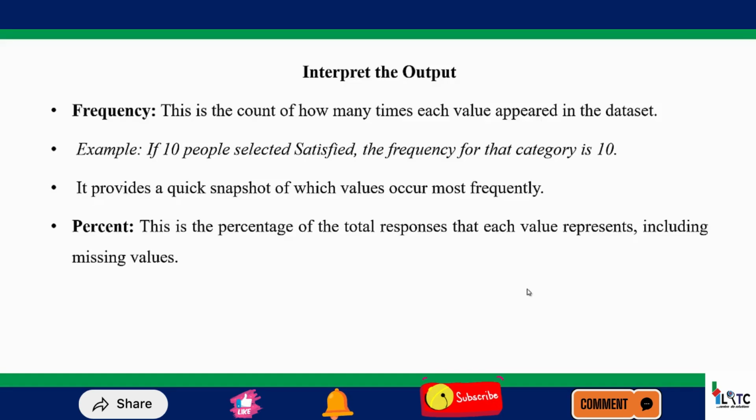And the point is that this particular option provides a quick snapshot of which value occurs most or which one occurs frequently. For instance, in a sample size of 100, frequency will enable you to know that, okay, out of 100 respondents, 90 people are satisfied with your product. Because you will see 90 under frequency, that is for satisfied.